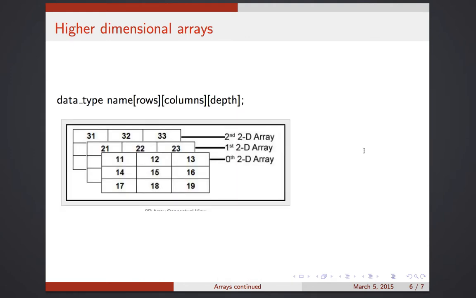Here's what a three-dimensional array looks like. So again, to declare it, you have to give it a data type. So, are you storing integers? Are you storing strings? Whatever. You give it a name, but since it's 3 dimensions now, you have to give it a number of rows, a number of columns, and then a depth, right? That's the third dimension there. So a 3-dimensional array is essentially a stack of 2-dimensional arrays. You have a 2-dimensional array at depth 0, a 2-dimensional array right here at depth 1, and a 2-dimensional array at depth 2, and so on.